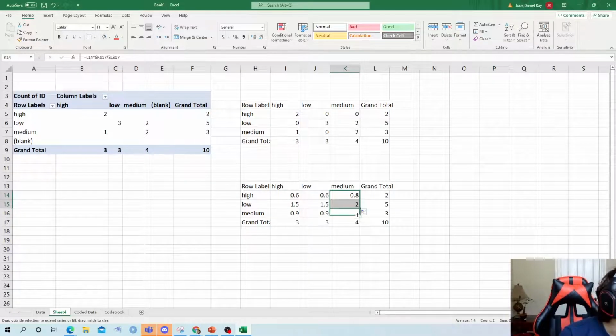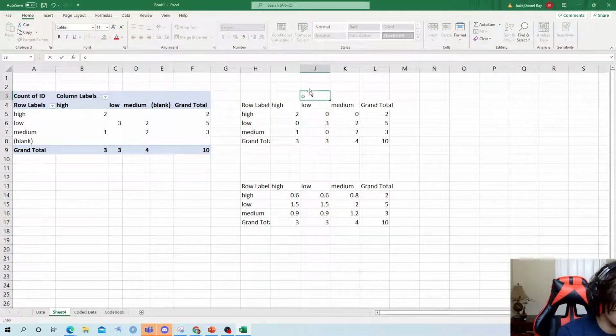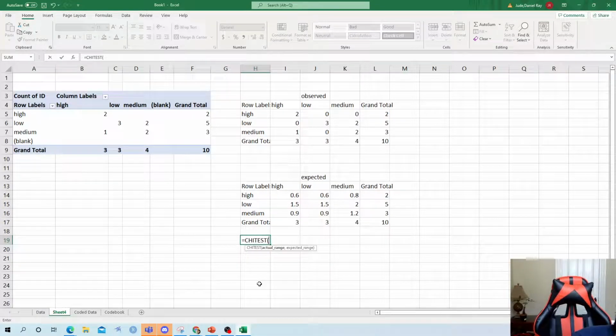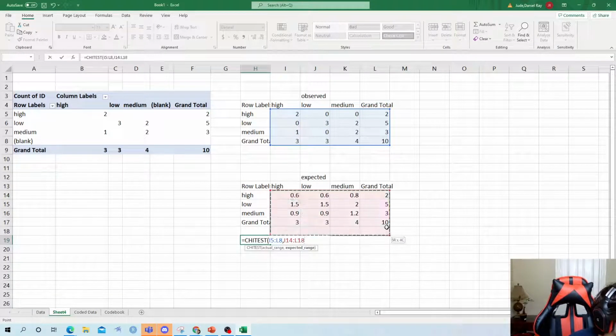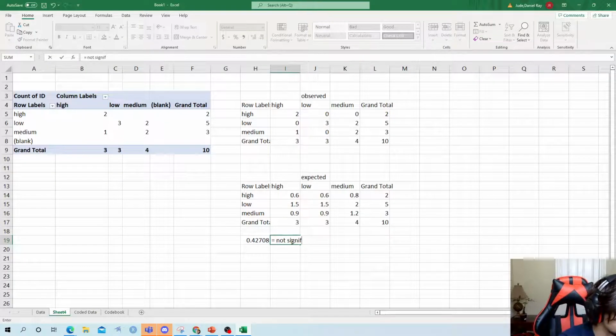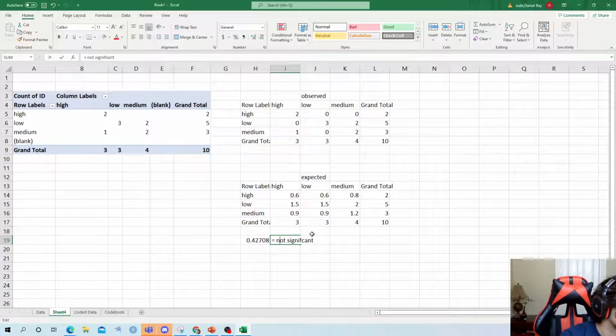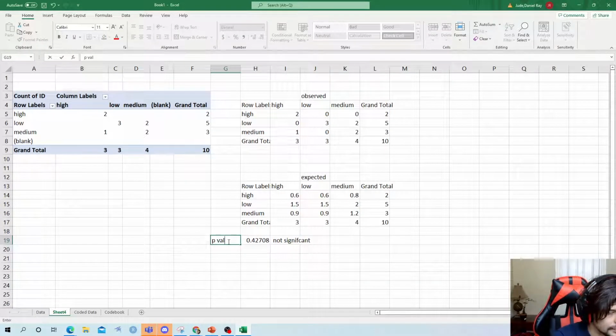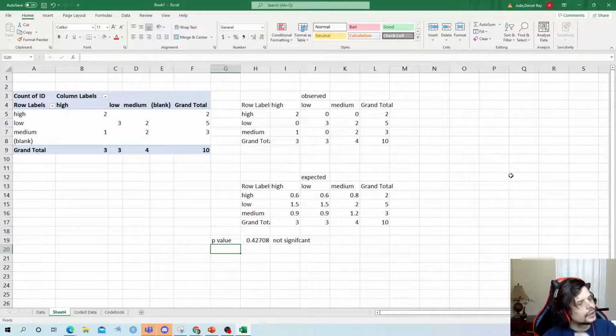All right, here is our observed and expected. Now equal chi-test. Actual range, we're going to go to observed and put that all in. Comma, expected range. We get a p-value of 0.42, which is not significant. And that is how you calculate your p-value for your correlations.